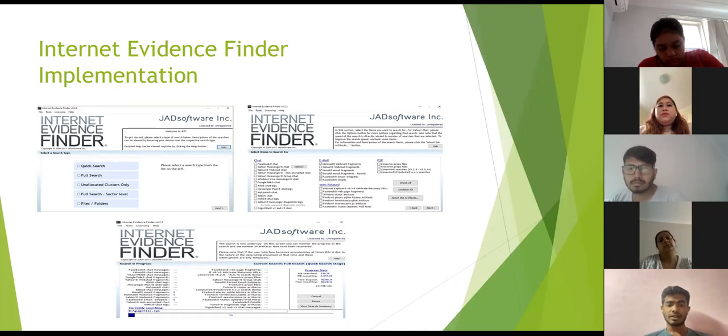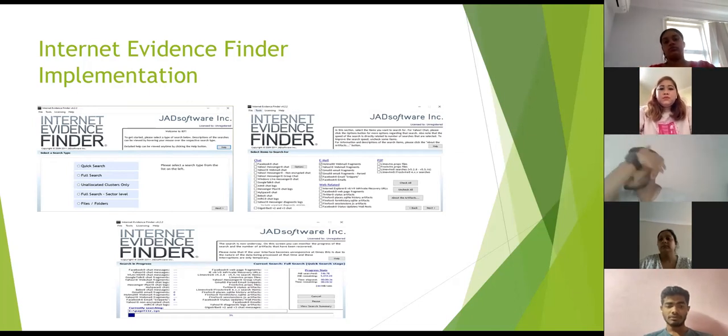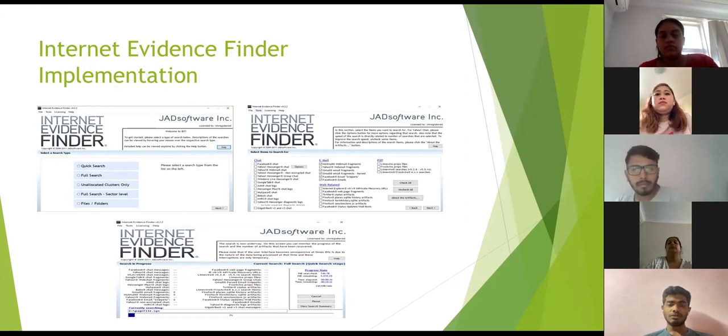There are many artifacts like chat, email, and website. In chat, for example, there is Facebook and many other social media platforms. Based on what kind of data we want, we can tick the items, then check, press next, and for all the data that can be found online, we will get a report. On to the next slide, please.